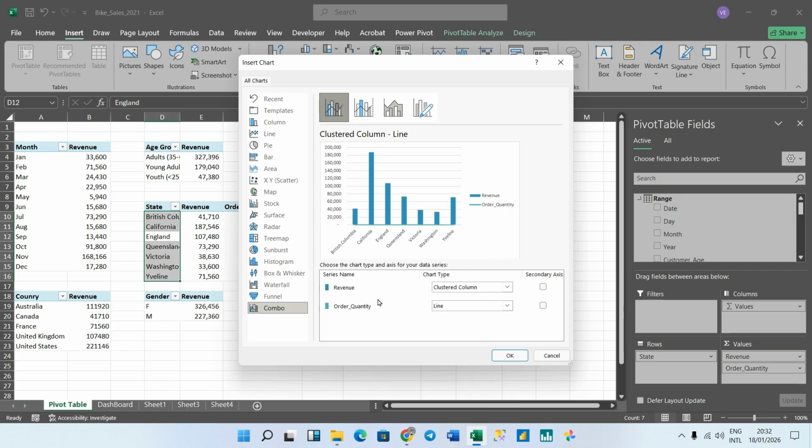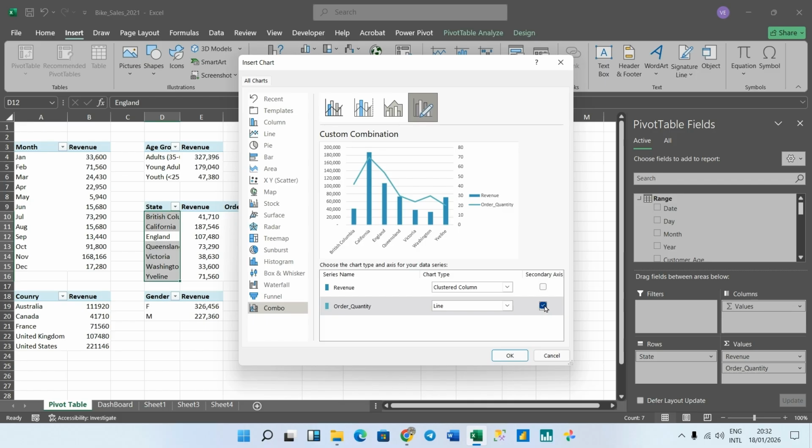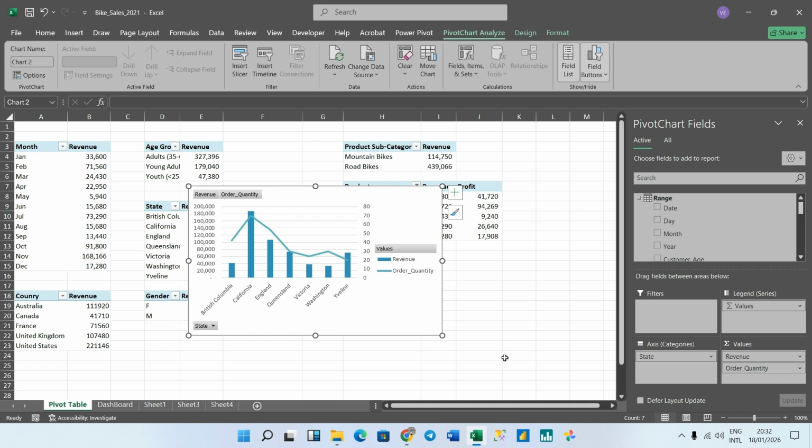You see something like choose the chart type and axis for your data series. Then for the revenue, just leave it as the way it is. For the quantity order, you see where they wrote line. For the revenue, you have cluster column, leave it like that. For the quantity order, you see line. Just check the button where we have secondary axis under quantity order. Just check the button like that. You can see what we have, that a line has appeared on the chart. Click OK, and then we have something like this.